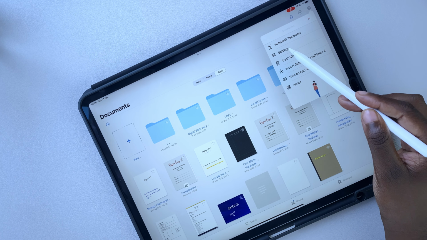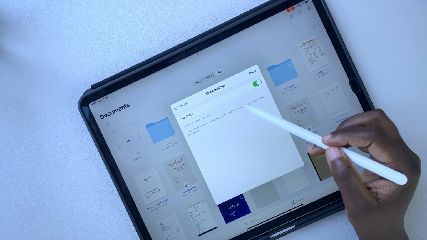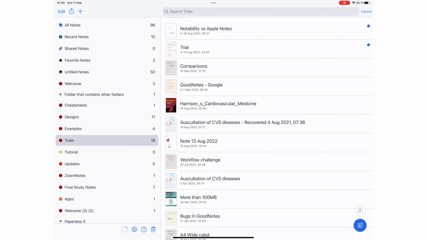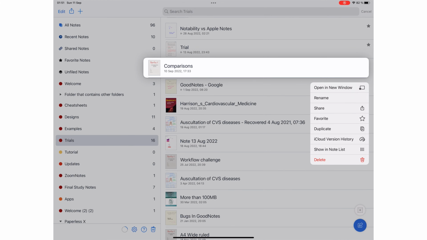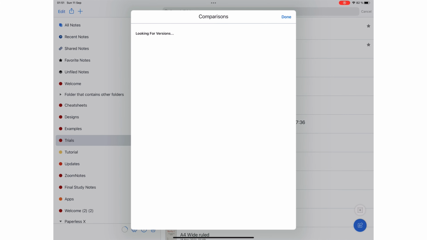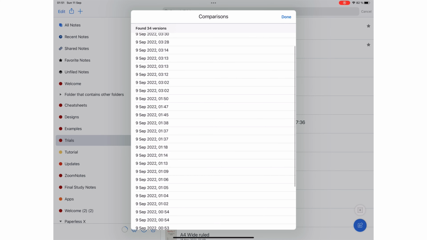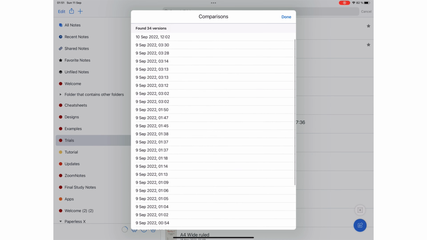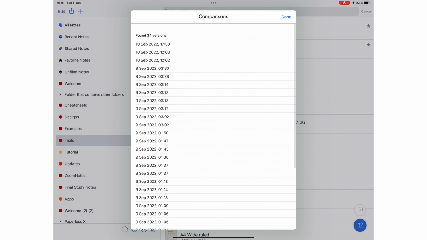In both applications, you can sync via iCloud, but Notability keeps track of your different versions for your notes. So you can download these versions, which helps in case something happens to your notes. In both applications, you can move the toolbar to the bottom.